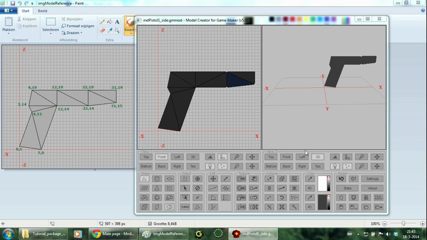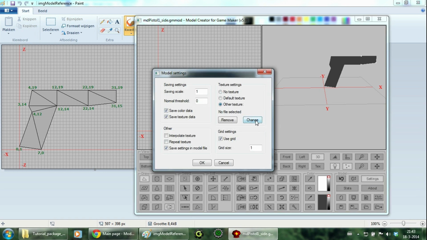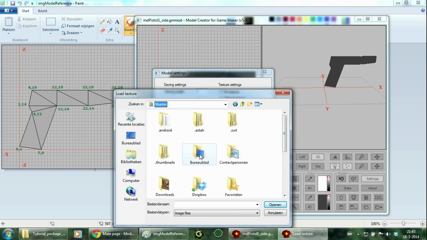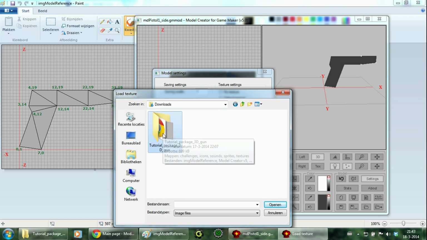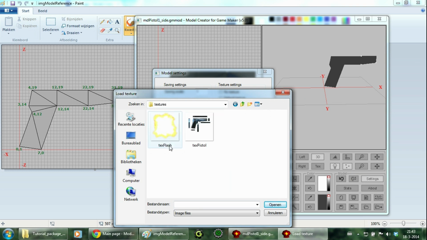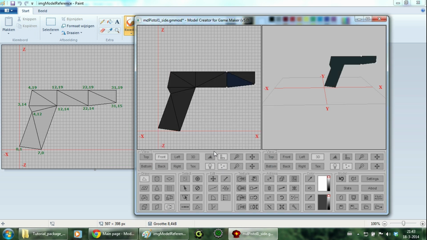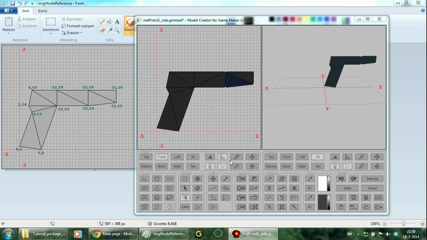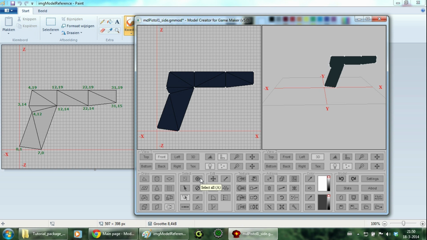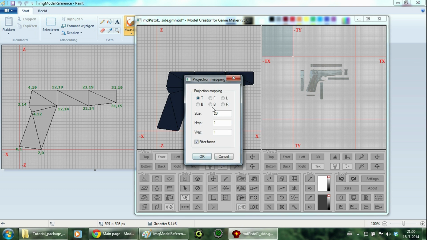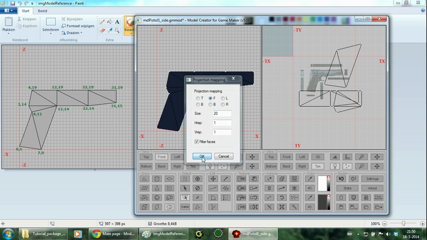Let's first load the texture by going to settings. Click on Other and click on Change and search for the tutorial package. Okay, open up the map textures and open text pistol. Just hit no and then click OK. Now select everything by pressing this button. Switch to texture view and click the texture projection. Now select front view and hit OK.